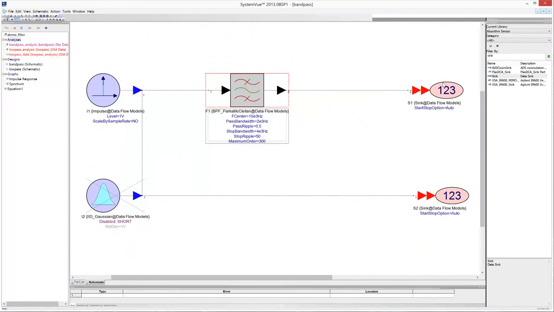Run the analysis, then follow the same steps as those you previously used for the low-pass filter analysis to plot the impulse and the spectrum of the filter output.